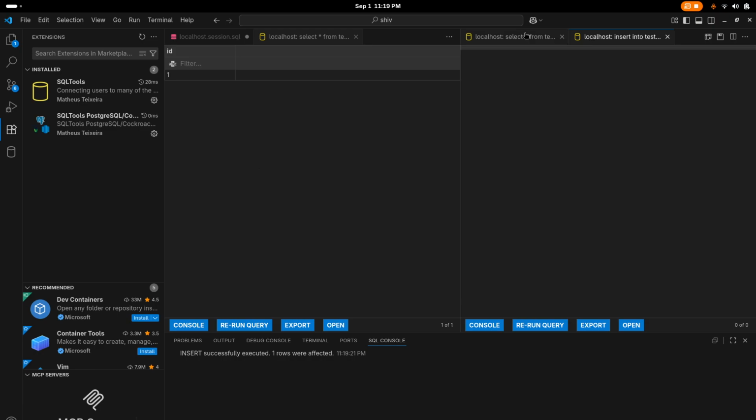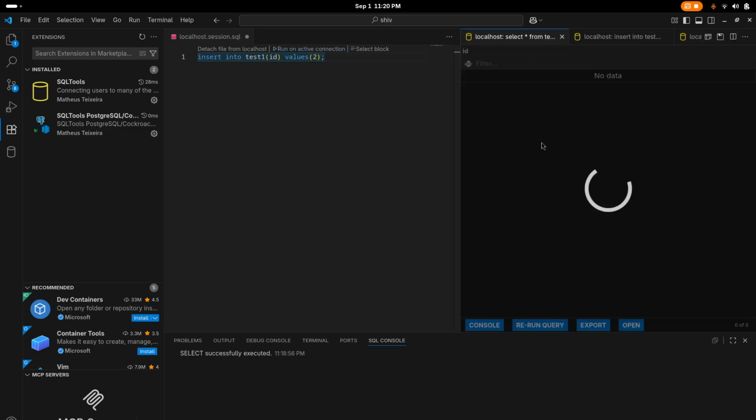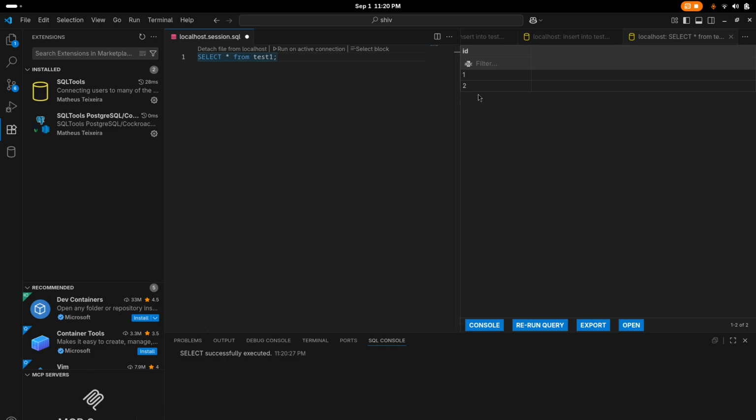For each query, it will create a tab. You can go there and run it. So if you want, you can insert more. Let's say insert 2, and we say run on active connection, and it will insert, and then you can again run select star. Okay. Somehow it is buggy. So we can say select star from test1, run on active connection, and then we have 1 and 2 in the output.